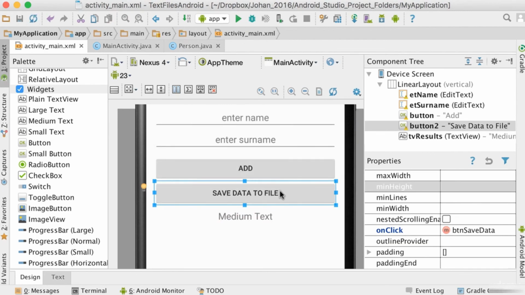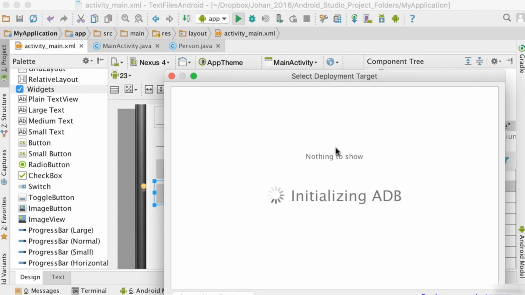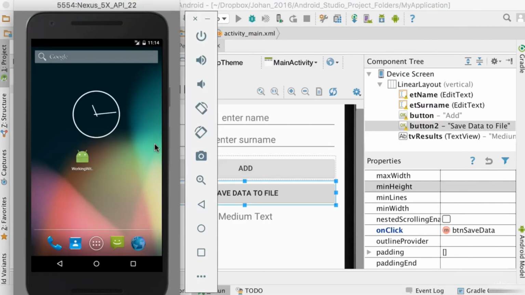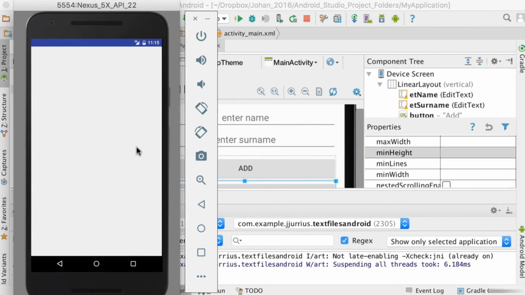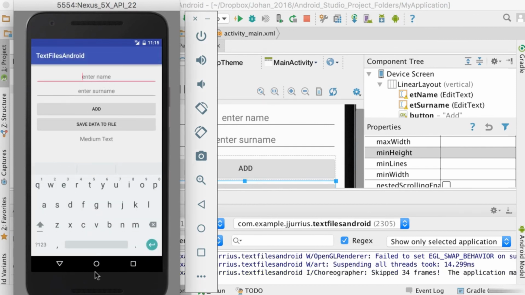Okay, so let's see how this application runs. Because there's the Android virtual device, let's just quickly run it. So there's the Nexus device. I'm going to say OK, and let's see how it runs. Okay, there we go. It's actually running the app. So you can see that the text is just showing nothing at this stage because we loaded that file and then nothing happened because there's nothing in the file.